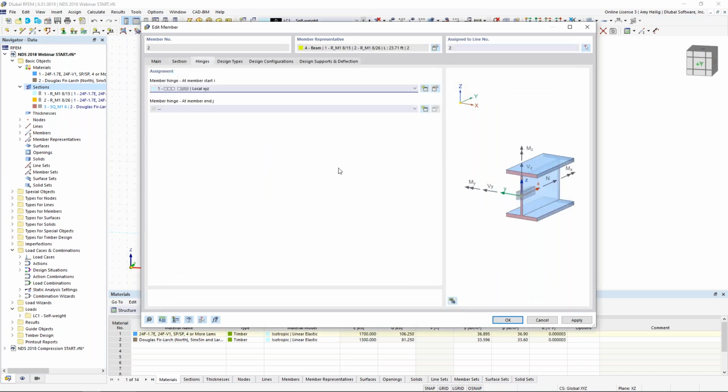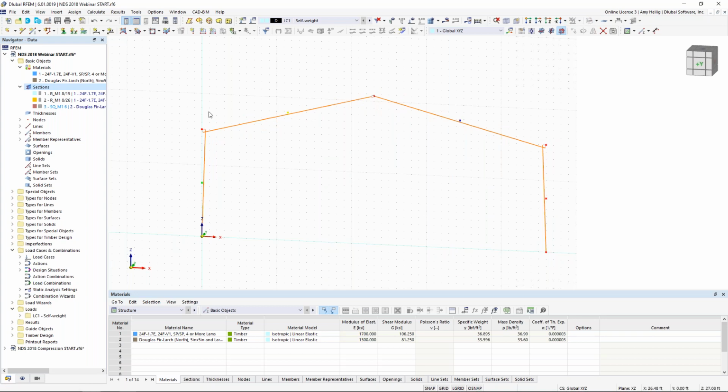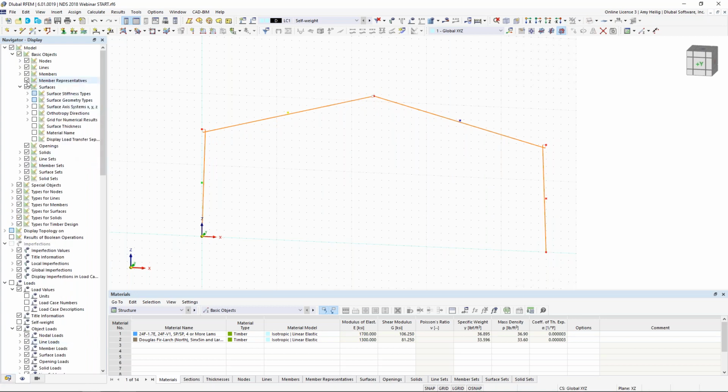I click OK. So now that member hinge definition is available to me for any future members within this model. I don't need to keep redefining. I can simply select it from this drop-down box. I can click OK. And now we should see that member hinge applied to that beam on the left. So I'll turn this into wireframe view, and I'm going to turn off my member representatives in order to make this a little bit more clear for you.